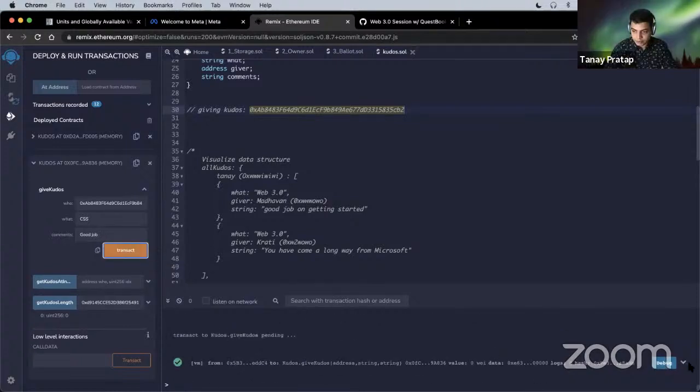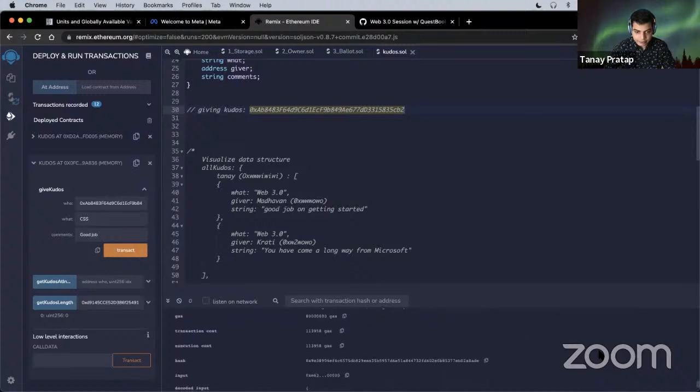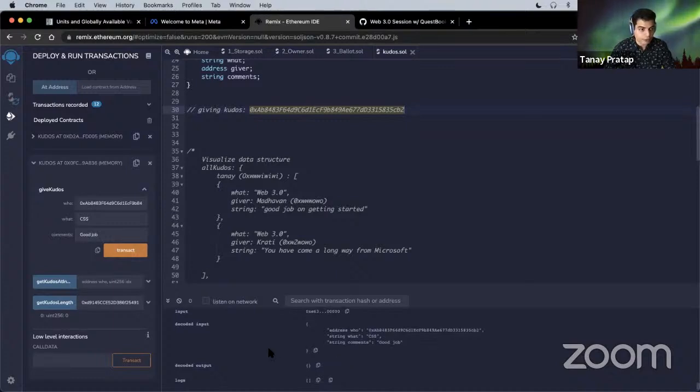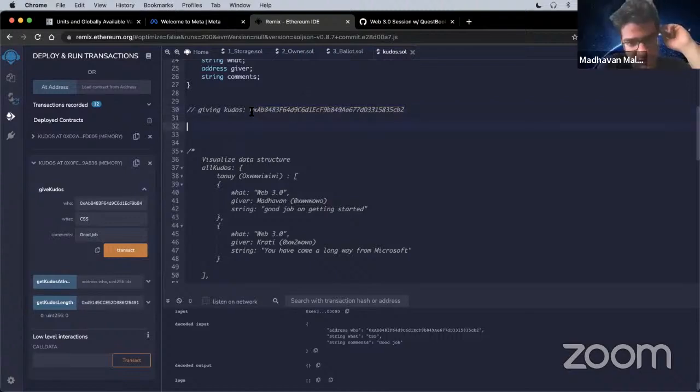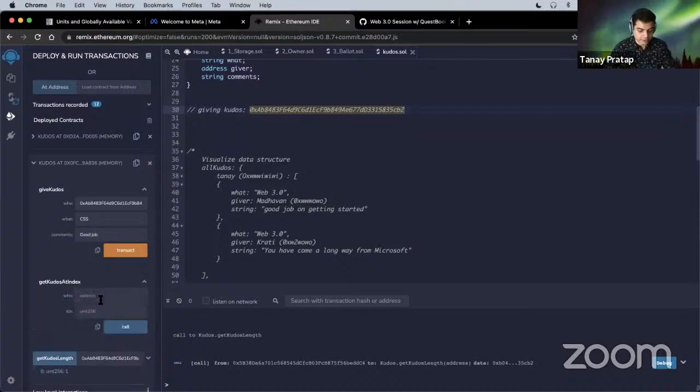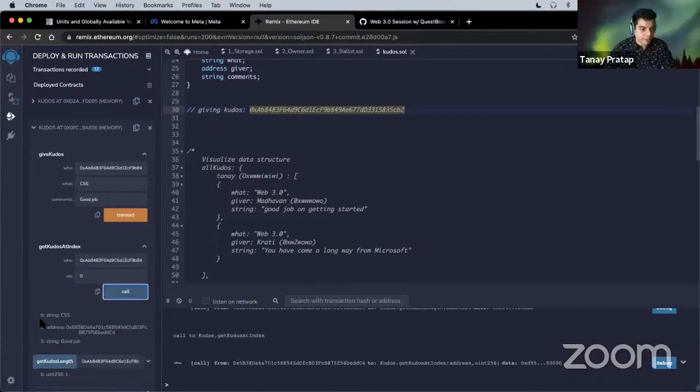So transacted now. And in that case, if I do this, I decoded input, this, no output. So now I can check get kudos length for this personality. It will not be 0 anymore. It will be 1 now, right? Yeah. Let's see. Can we get kudos length? Yes, it's 1. Awesome. Let us also get the kudos at that index. Address who and index 0. Yes. Index 0. Let's call it. Yes, we have the kudos on the chain now. String CSS address this.